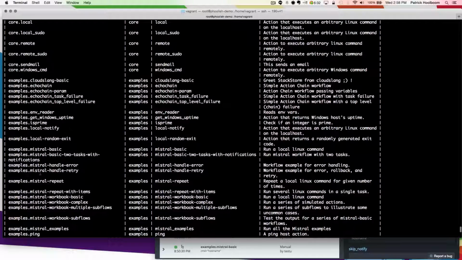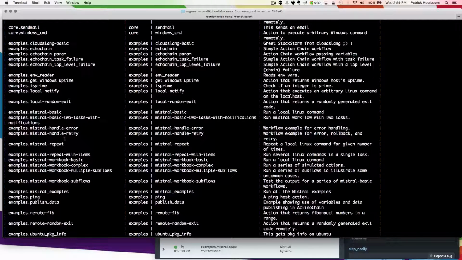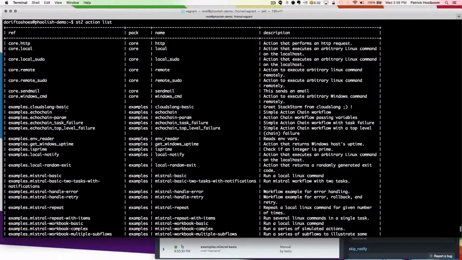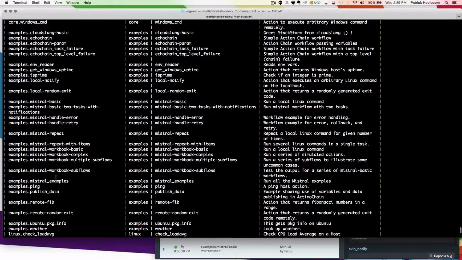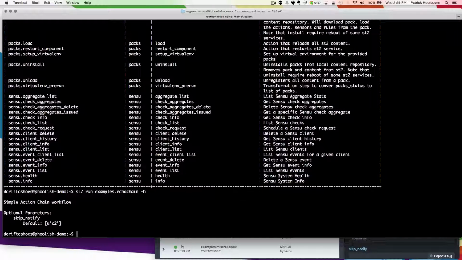All of the examples that run here. Let's go ahead and run an example workflow here, and we'll do examples.echochain. So if I do st2 run examples.echochain, and I don't know what the parameters are for this, so I can do a -h. You'll see there's no actual parameters that are required for this particular action.